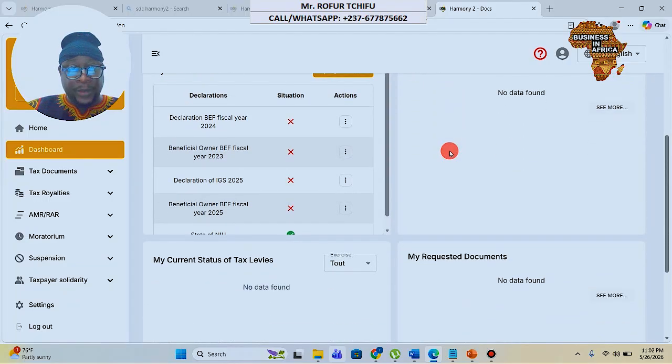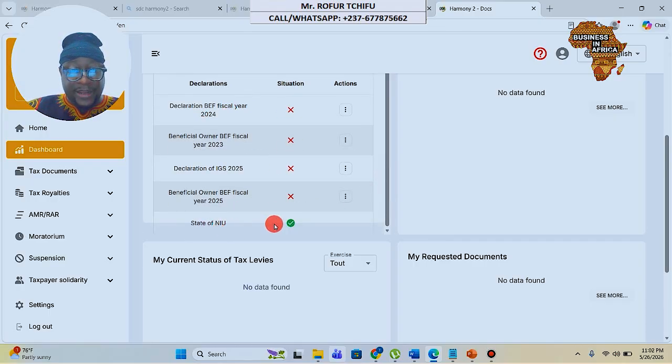As you can see, this gives you a situation, declaration per fiscal year 2000, you have not done it, and so on and so forth. So state of NIU means my NIU is good. So my current status of tax levies, I haven't got anything down there. So I'm not owing any taxes here, as you can see. Now, declaration of IGS 2025, I've not yet done that one, and so on and so forth.